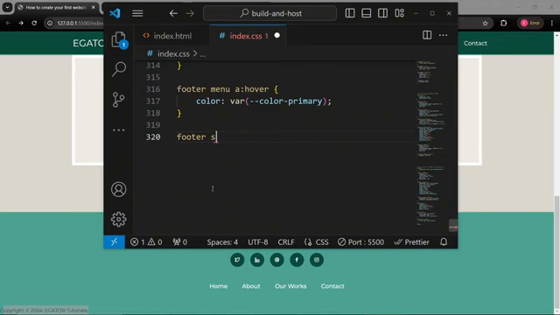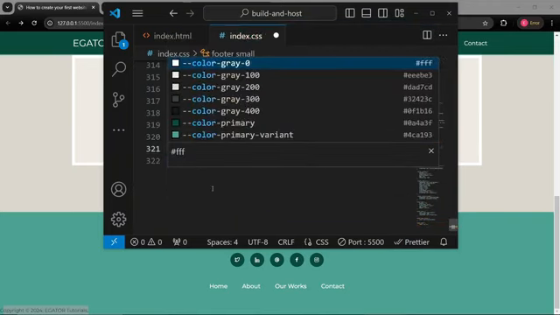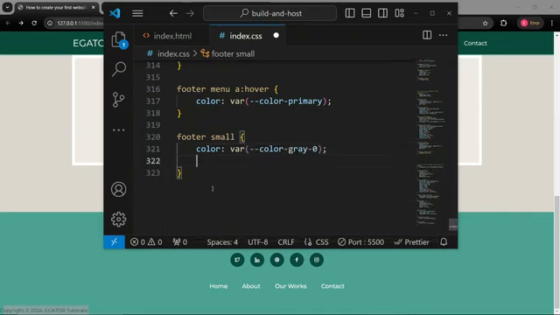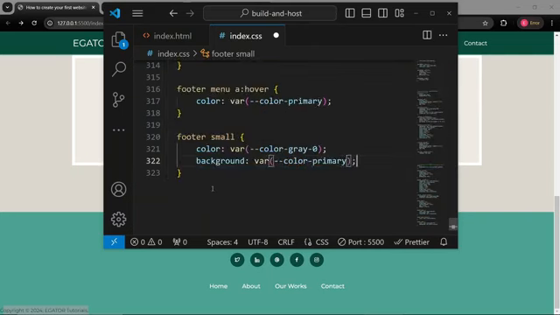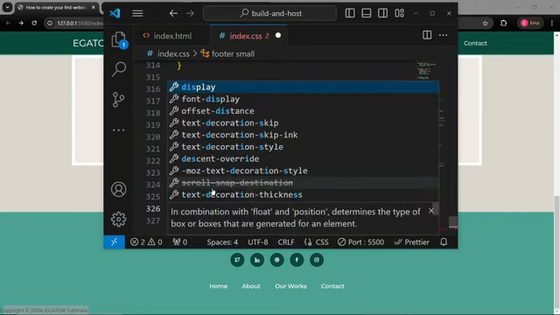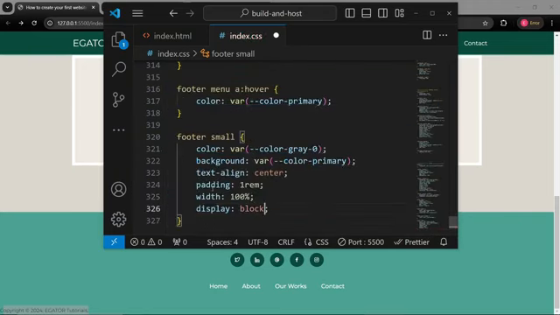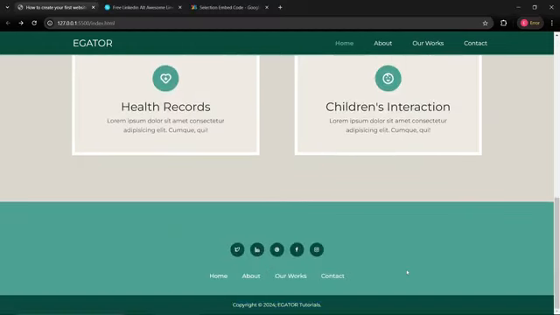And so let's get the footer, and that's the only small tag inside. So let's change the color to color gray 100, the background color primary, text align to the center. I'll give it a padding of 1 rem and a width of 100%, and also I'll display block. Okay, so we save this, and this is what we have for our footer. Perfect.